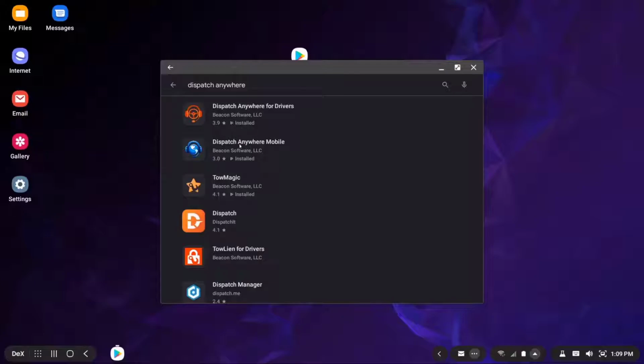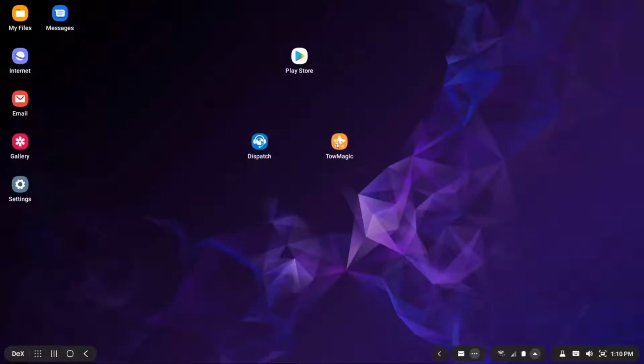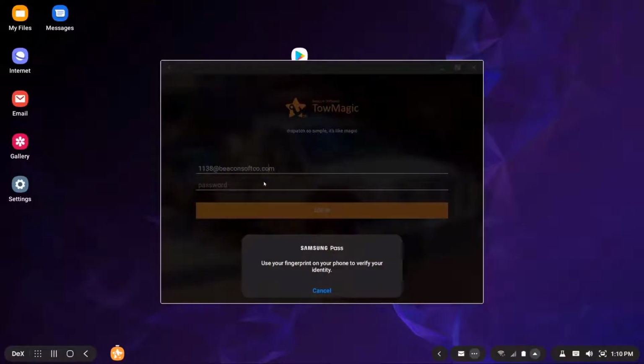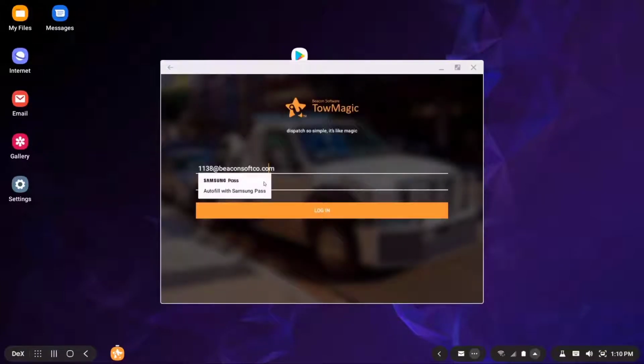You have your Dispatch Anywhere mobile. This can be used to dispatch a call. We're going to go through this in a second. And then you have your TowMagic, and again, this is how you receive your calls in the field. So I close this out, open up TowMagic, just so you can see. My fingerprint to log in.